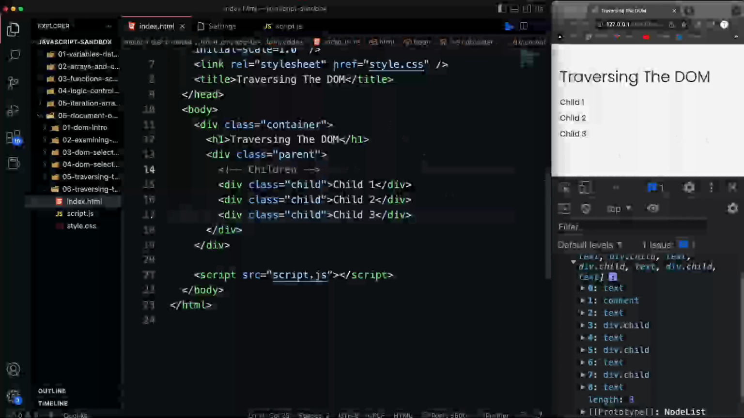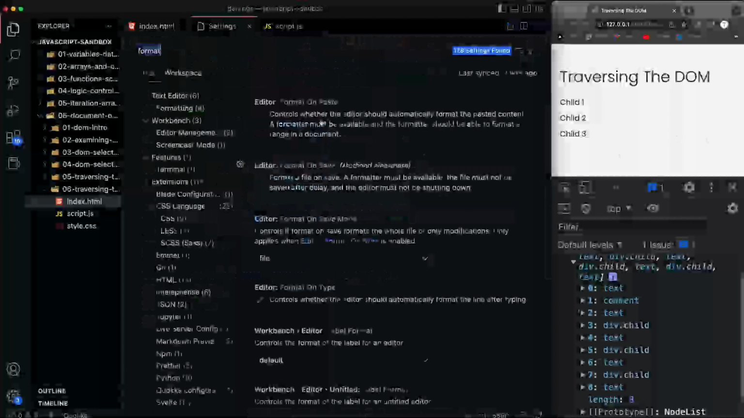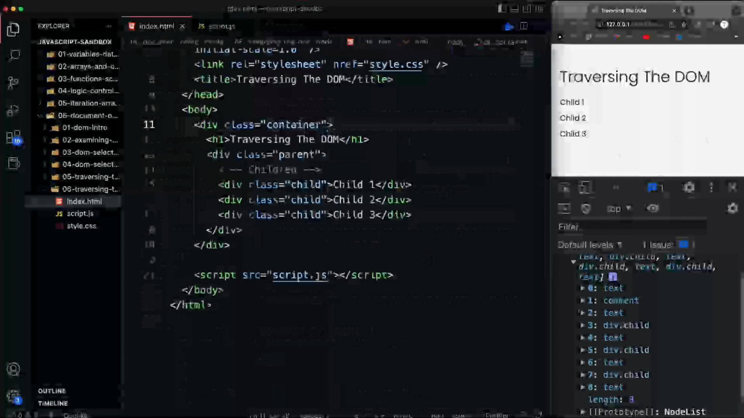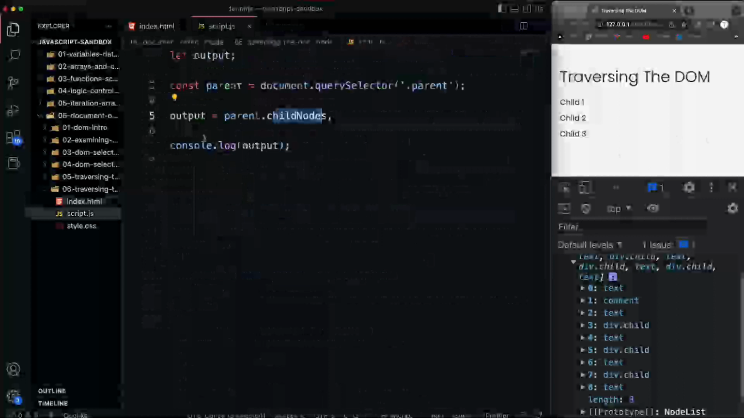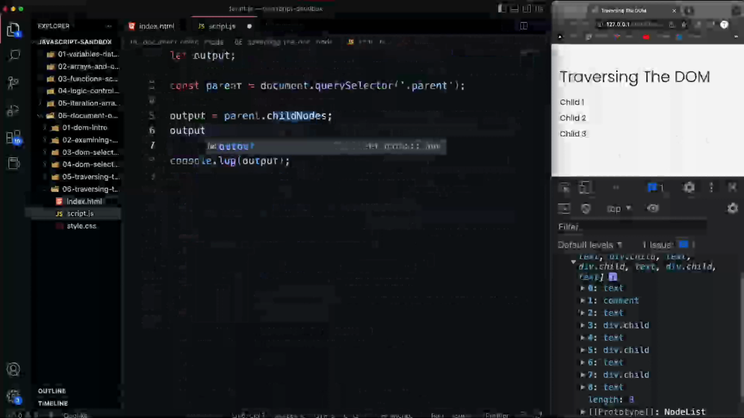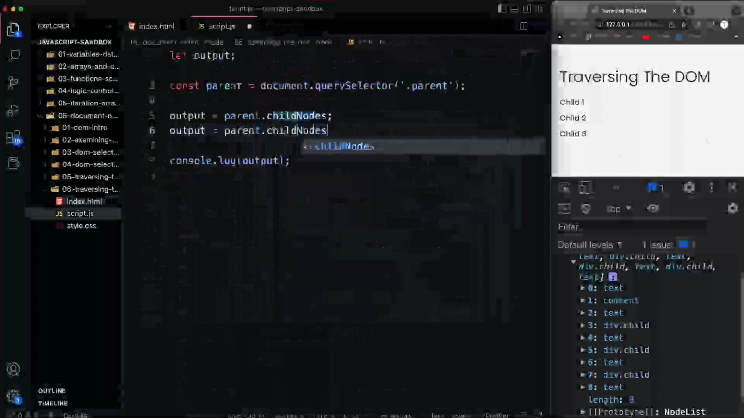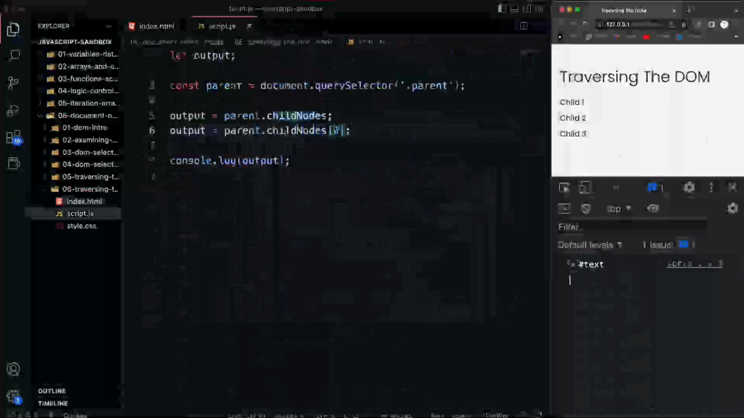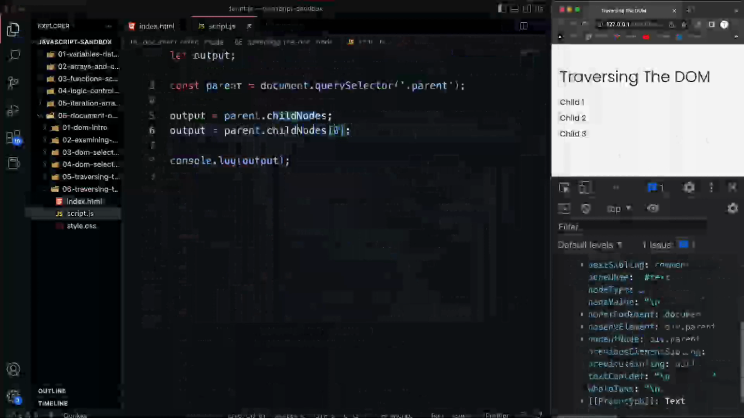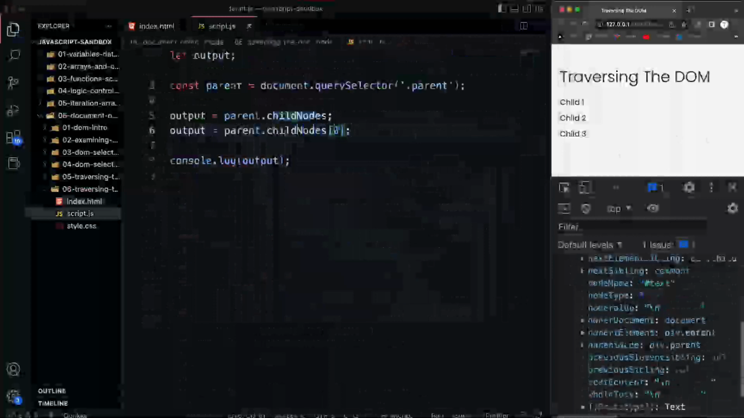All right, let me just put format on save back on. Now what I want to look at is we'll stick with child nodes just for a bit, just to see what we can access here. If I say output and set that to parent.childNodes and we grab 0, that's going to be the white space, the text node. As you can see, it gives us this text node, and we can get all this stuff from it, right?